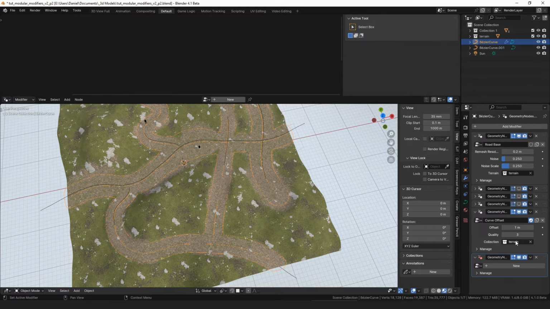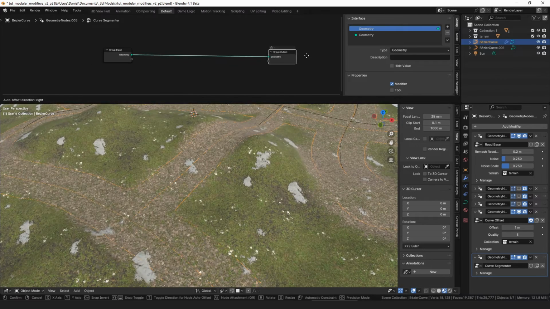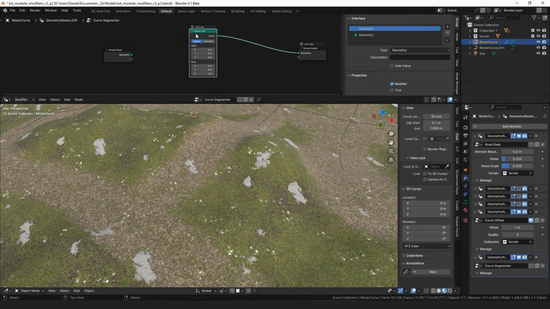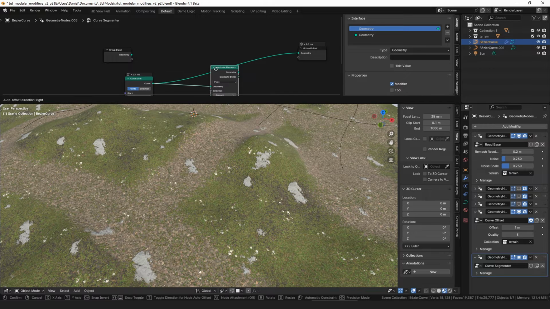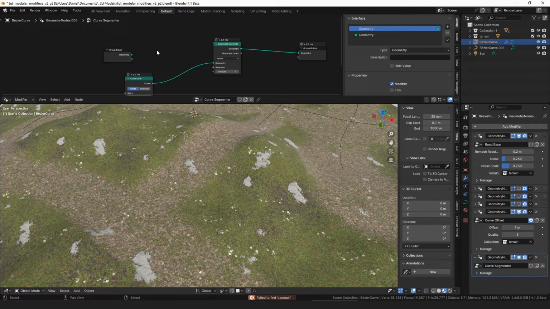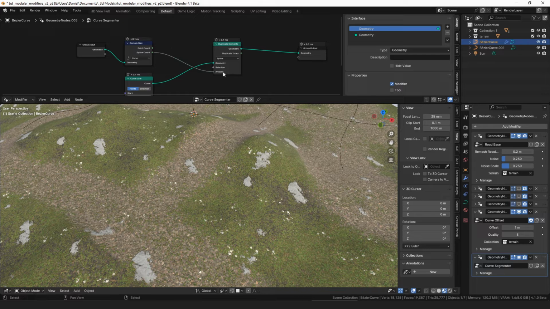So we can add a new modifier, and we'll call it curve segmenter. So let's see. We're going to need a line, curve line. It can be one long. Then we're going to want to duplicate that. We want to duplicate the spline. How many splines do we want? Well, that should be based on the domain size. Domain size of the curve. How many curves are there, or how many splines are there? We want that many lines.